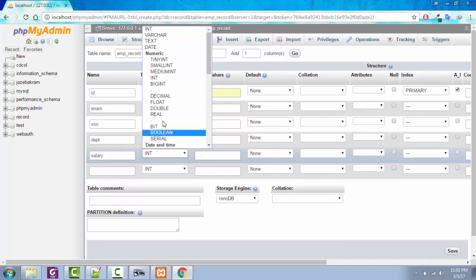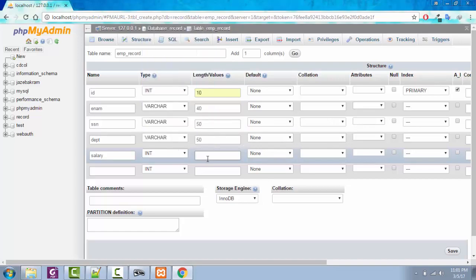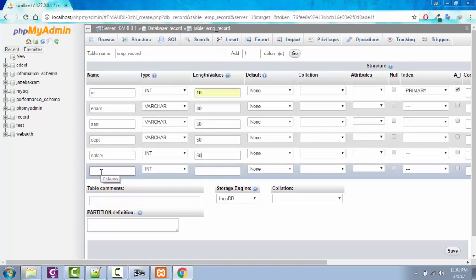You can pick whatever type you want. You can pick decimal, float, or boolean as well. So let's make salary with the length of 50. It's going to be a huge salary in case someone has a salary with a length of 50. And on the last column I'm going to add a column with the name of home address, and let's make it varchar as well, giving it a length of something like 2000. You can give it whatever you like.